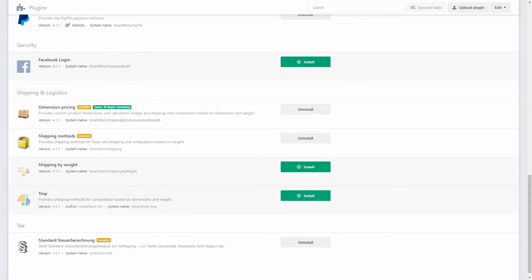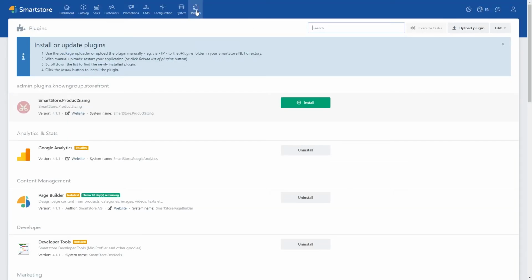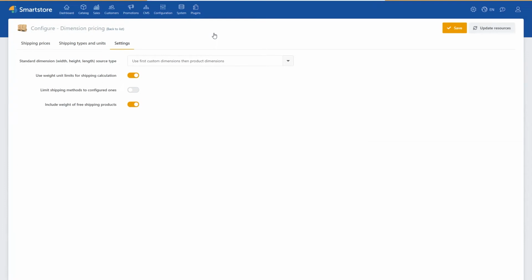In this video I will showcase the Dimension Pricing plugin. After the plugin installation, a menu item will appear under Plugin, called Dimension Pricing. Clicking the menu item, we are met with the Settings tab of the plugin.